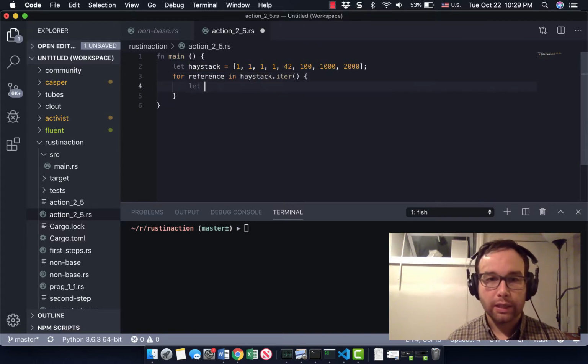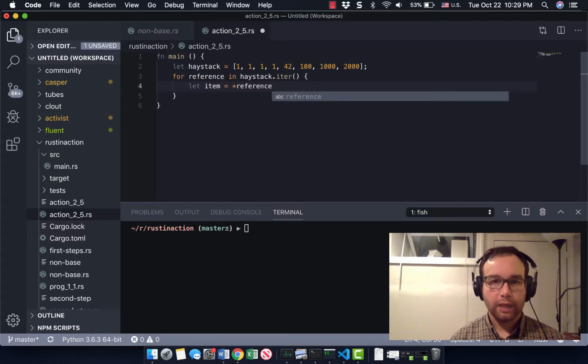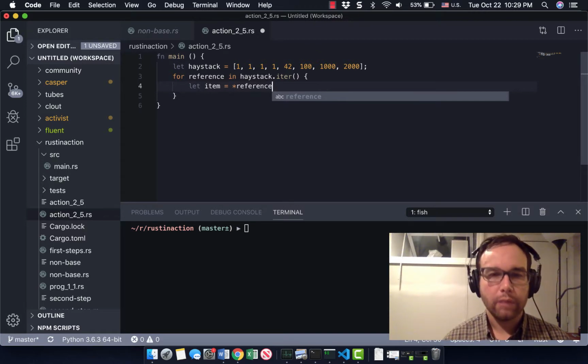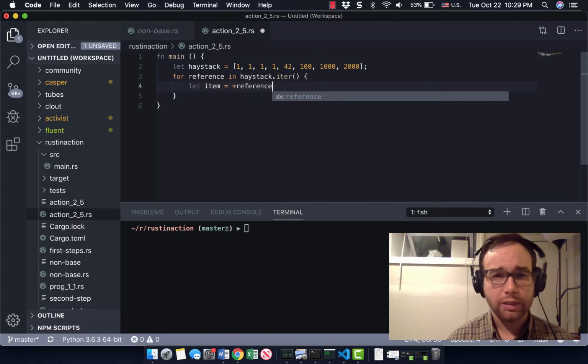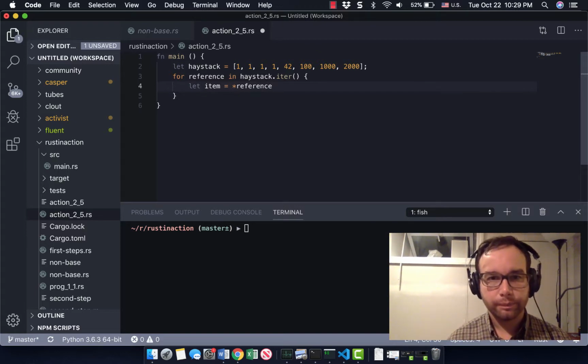What I could do is let item equal, and now I have to put this star here, I believe, because these are immutable data items inside of a reference, and if I didn't put that star there, I might be in trouble with the mutability. This goes to ownership and borrowing in Rust, which are core concepts, and if I said that wrong, I will have an addendum in the notes, but I believe I need that star.